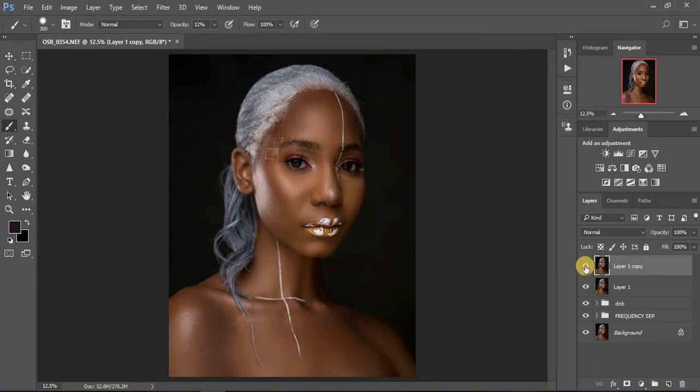So this is the before color grading, after, before, after. It is subtle, but it really makes a difference to your images or your portraits.